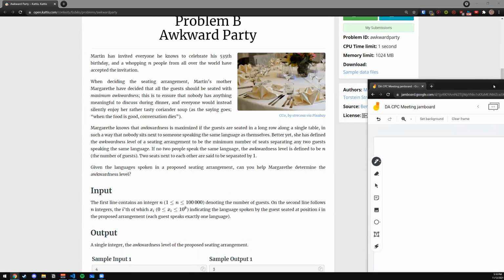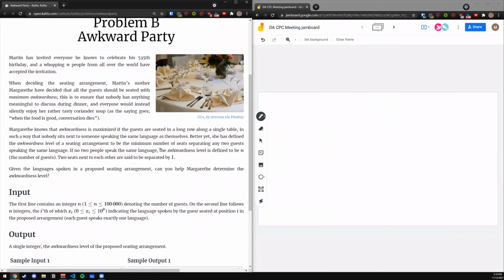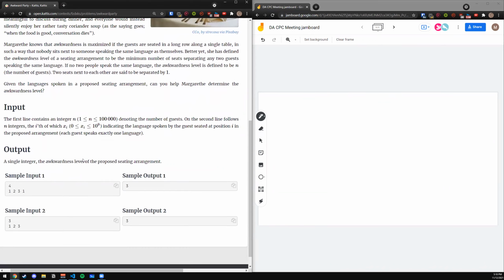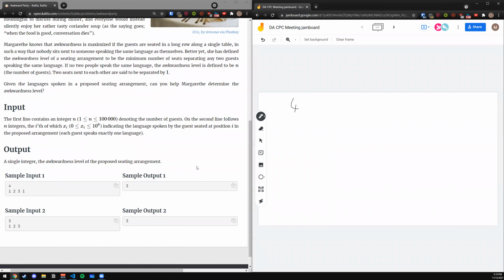Hopefully you got enough time to look over the problem. It's pretty confusing, but let's look at the first example. We have 4 people, and the languages they speak are 1, 2, 3, and 1. For every person, their awkwardness is how far away the person is that they can talk with. In this case it'll be 1, 2, 3, so this is awkwardness 3. The person speaking 2 can't talk to anyone, so their awkwardness is N, I guess, which is 4 in this case.